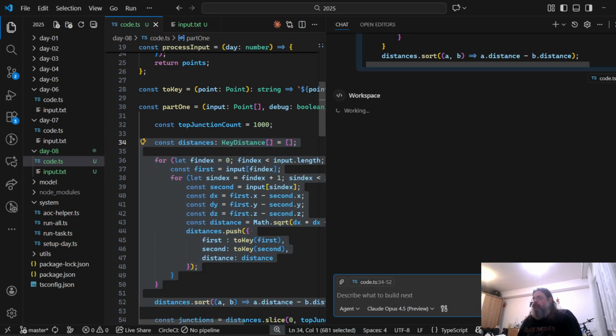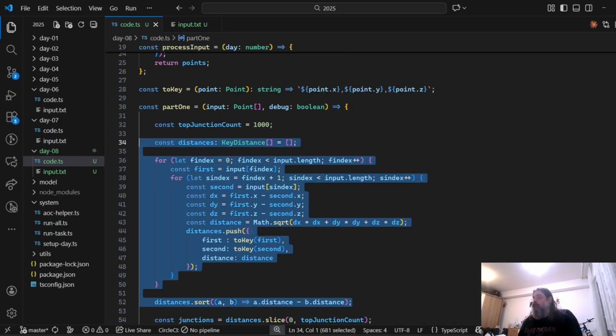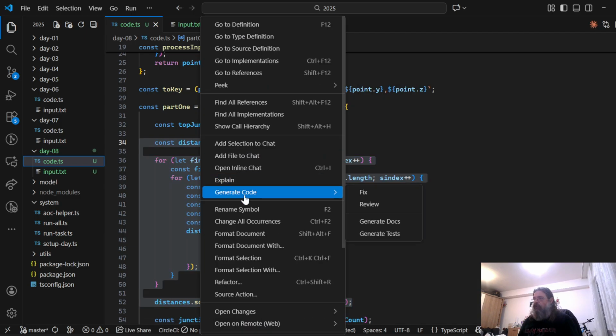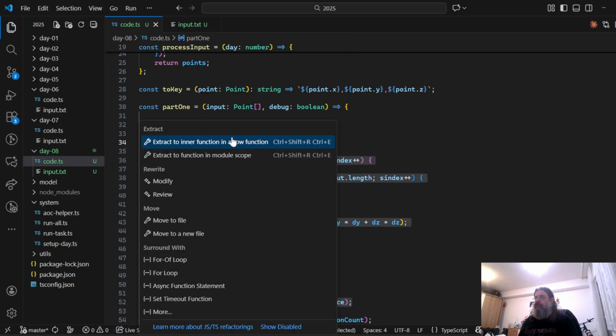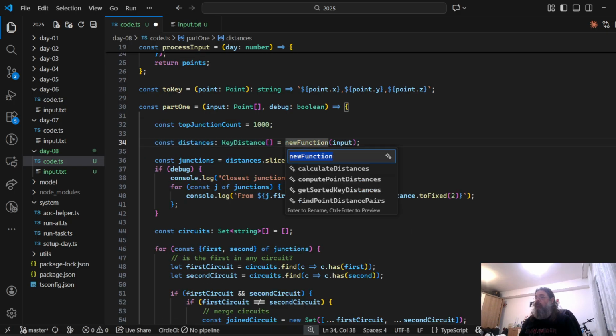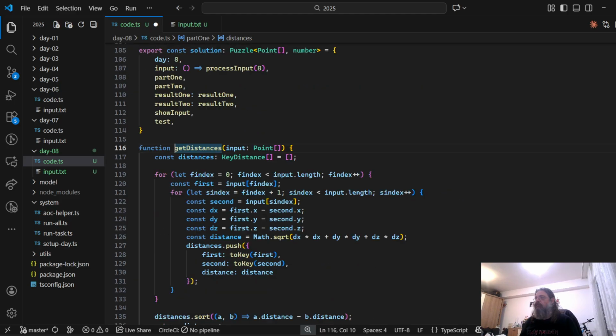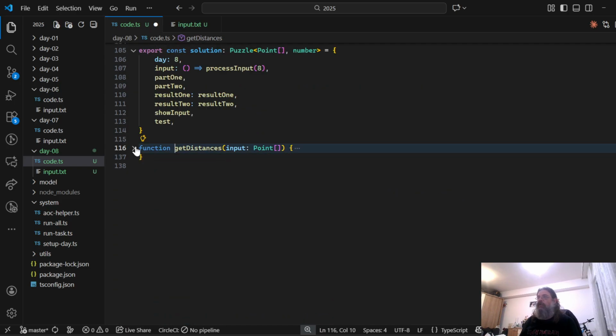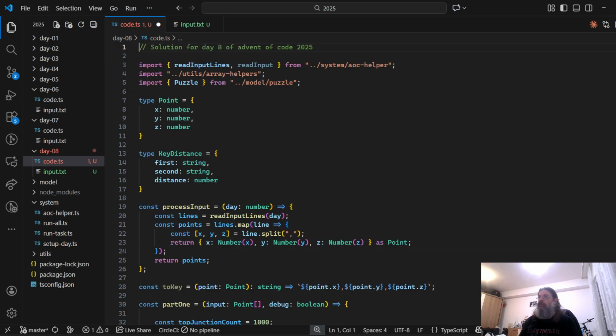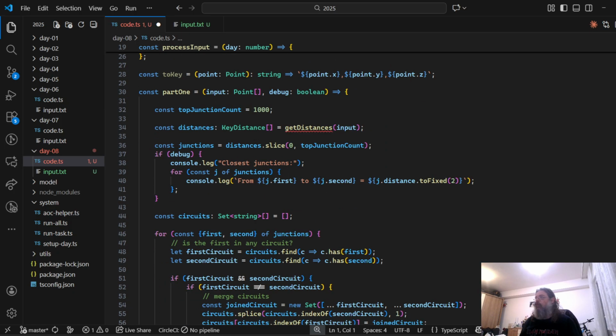Oops, sorry. Didn't mean to ask nobody anything. So I want to refactor this into a function in module scope. We need to call this get distance. Where did it put it? Exactly why I didn't want it, it put it at the end. I would much prefer to have it somewhere around here.